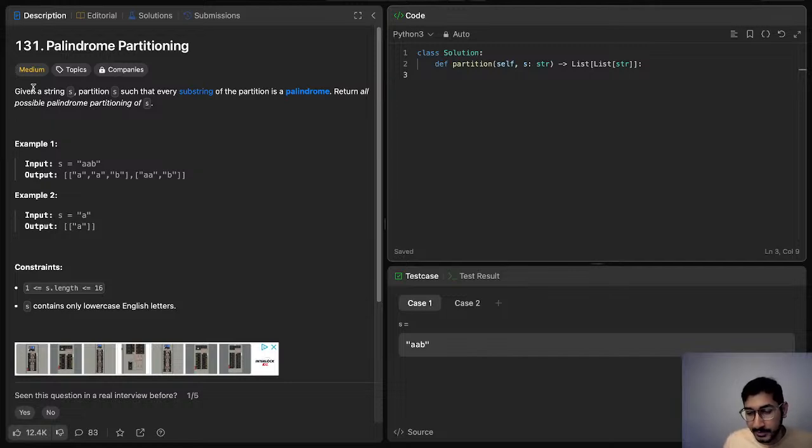So it says, given a string S, partition S such that every substring of the partition is a palindrome. Return all possible palindrome partitioning of S. Okay, so let's go through the example. We have A, B. We have A, we have B.